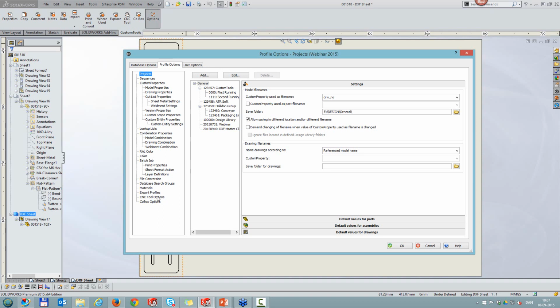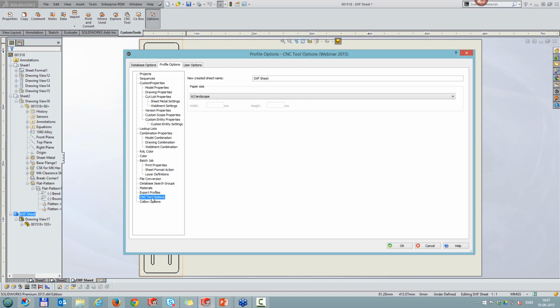First off is the CNC tool, this button up here. This is configured using the CNC tool options. And in here I can define the name of the sheet to be created. So DXF sheet is that one. The paper size is kind of arbitrary. You can set it to anything you like. We just fit the boundaries to the shape required in any event. So set this as you see fit. But DXF sheet is the important one.